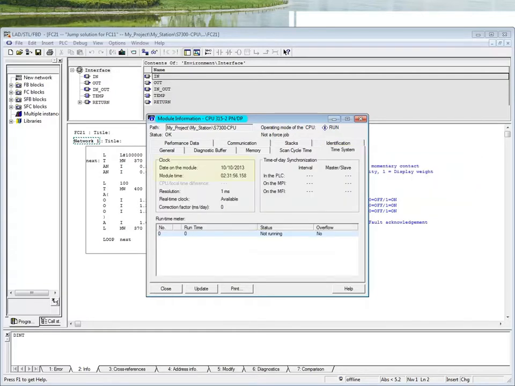This tab shows the time and date of the CPU, the clock's resolution, which is 1 millisecond, and availability of a real-time clock, which the CPU has. If time synchronization has been set up, it will show here. And that concludes this video.